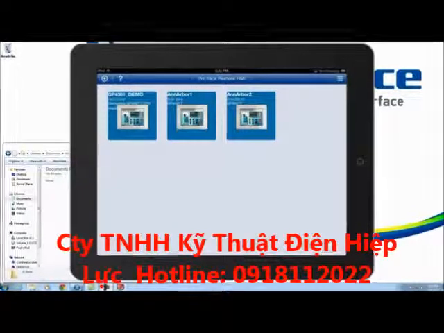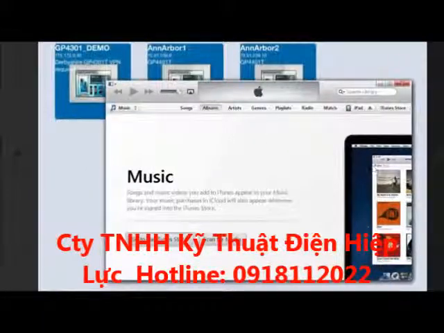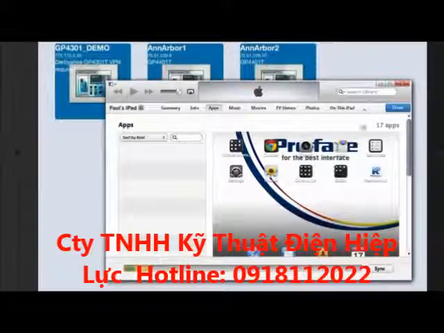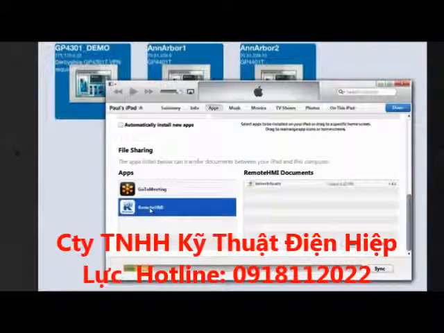But the easiest way is to go to your iTunes. And in your iTunes software, when you plug your iPad in, I've got my iPad plugged in via USB into my computer here, and I go to iPad, then to apps. If you scroll all the way down the bottom, you'll see remote HMI, and there's that server info XML file that we've been referring to.